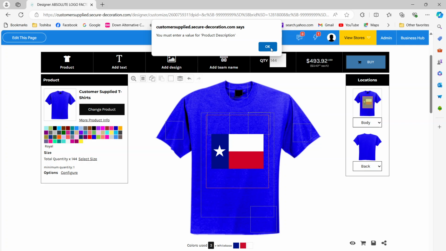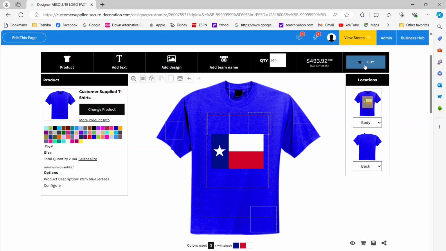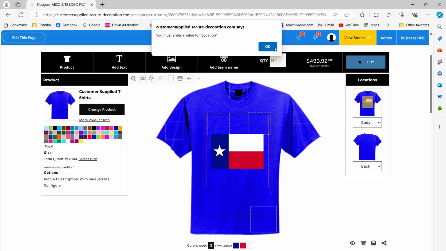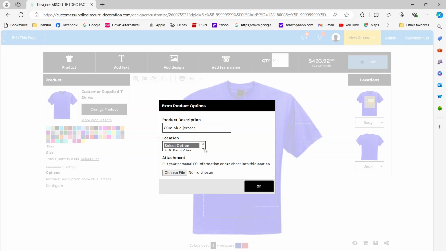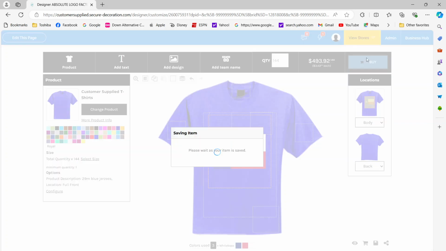Oh, there it goes. It says I must enter product description. So I'll just say 29M blue jerseys. Okay. And select OK. So now I can go and, there you go. I forgot this. Sorry, guys. Even myself doing it all these years, I still forget to select different things that the system requires you to have.